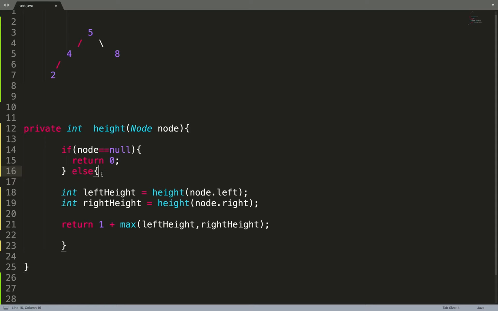And then in the else block, if you see, we are trying to identify the height of the left node, and then the height of the right node here, and then we are checking the max of left height and right height. And then we always return that counter, 1 plus. So let us see it in action. I'm going to explain it here.